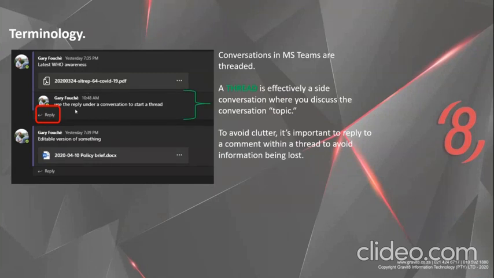thread. This is very important because if you start replying to the bottom, so there'll be another section over here, then you may have multiple conversations on the go. So there's no way of tracking what's being said. So it's always important to stick to this thread reply. Again, I'll show that to you later on.